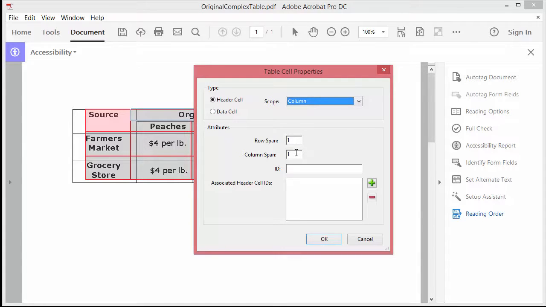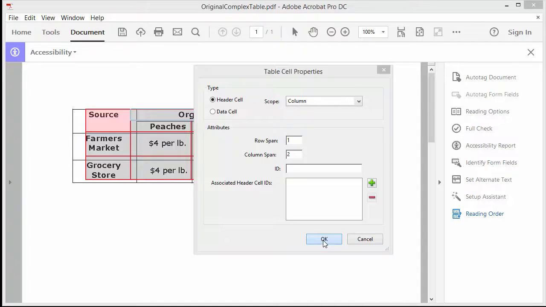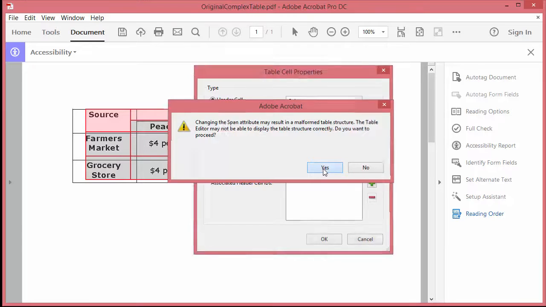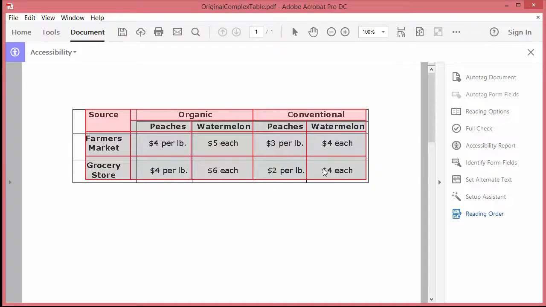In the Attributes section, leave the row span set to 1 and set the column span to 2. Each of these header cells spans 2 columns. Now click OK. Again, in the dialog box that appears, click Yes to process the change. You should see that the 2 cells get highlighted. Now that we have tagged the header cells that would be ambiguous, let's finish the job by tagging the other header cells. We will start with the 4 column headers.